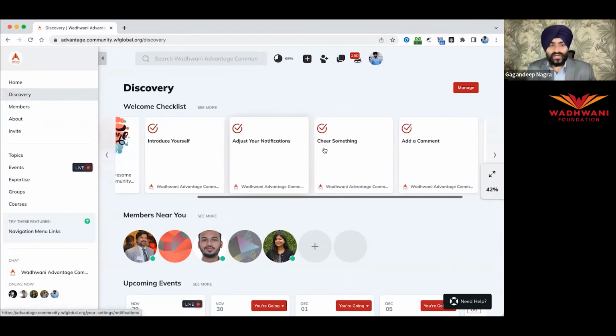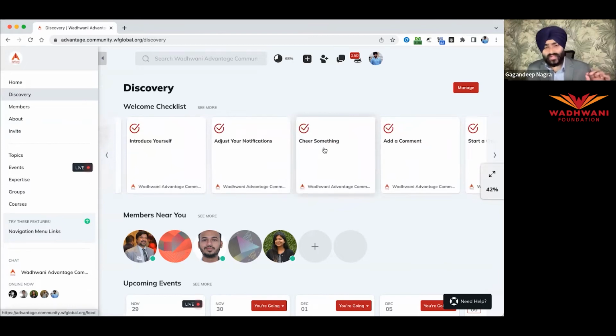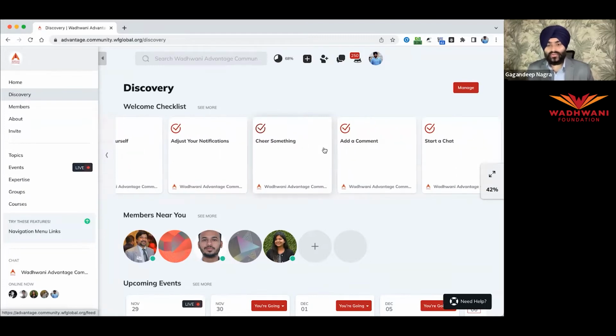On the left, there are certain tactical level checklist options. How do you introduce yourself? How do you adjust your notifications so that you don't miss out on anything new? How do you cheer? How do you add a comment? How do you start a chat with other members?